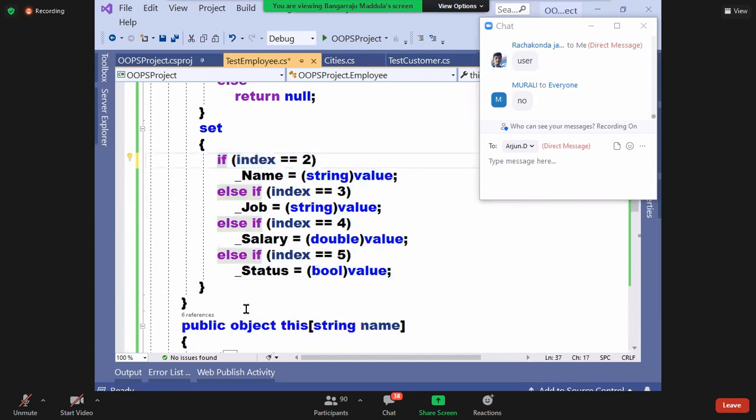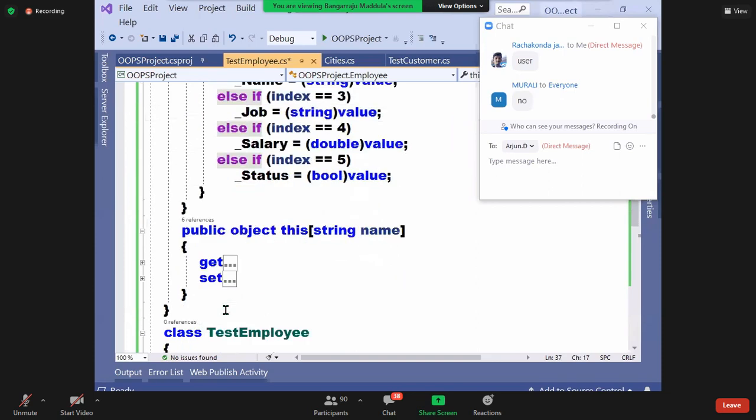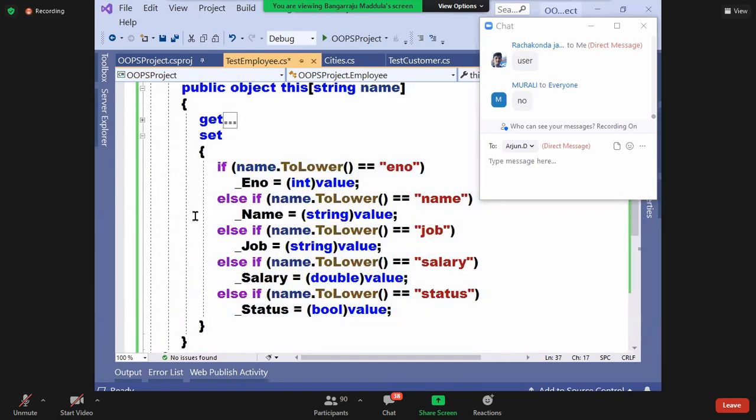Start from 2. Array, start from 2. 1 is not there, so you can't assign a value for 1 now. Is that clear? You can assign values only from 2, 3, 4 and 5. Same thing here also. Come here also and do the same.